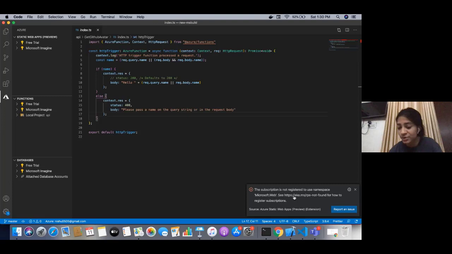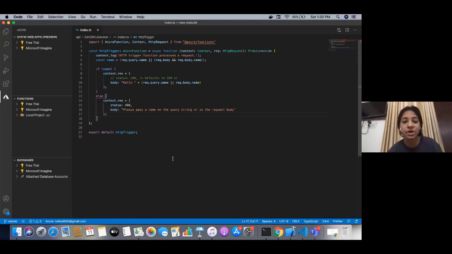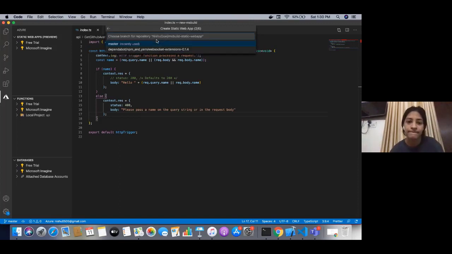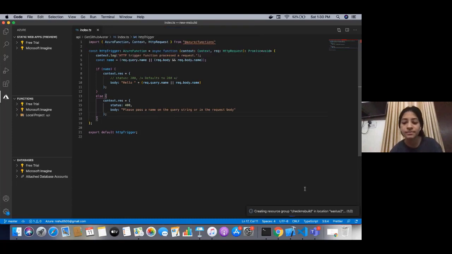Now again, like I told you, the problem that always happens is the subscription is not registered to use the Microsoft.Web namespace. So you always have to make sure that this namespace is registered in your Azure portal. So let me check in the Microsoft subscription if it works, because I have added the namespace. Check MS build. Again, master. Yes, yes, yes. And location East US 2.